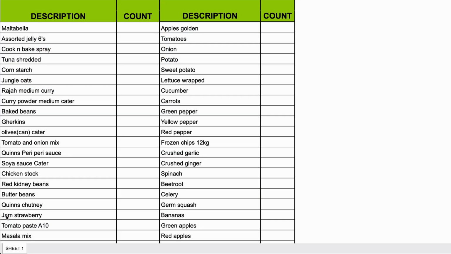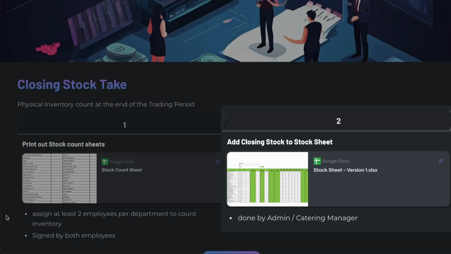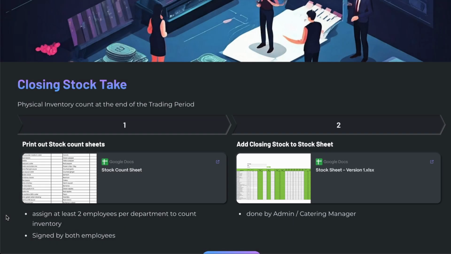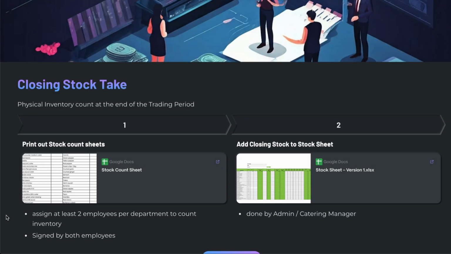Let's take a look at a typical count sheet. It should contain at least 2 columns, one for the product name and the other for the physical count value. It's important that these values be based on the same unit of measure used in the issuing process to ensure accuracy and uniformity. Step 2. Add closing stock to the stock sheet. This is typically completed by the admin or catering manager, and any variances found should be immediately addressed.